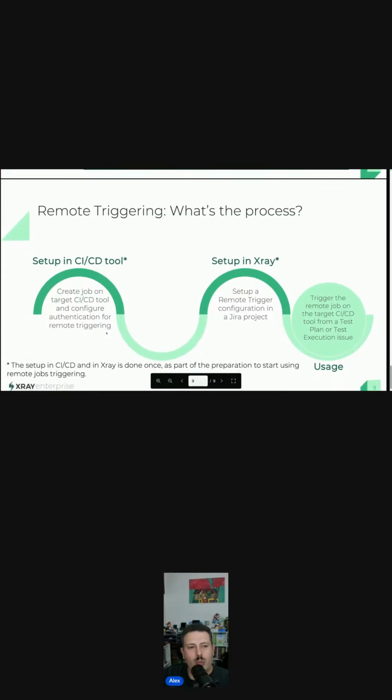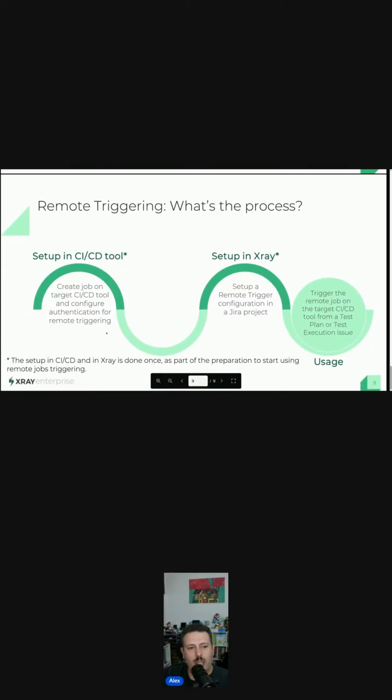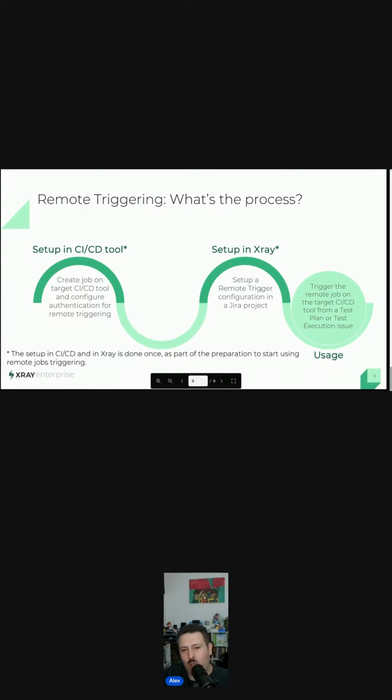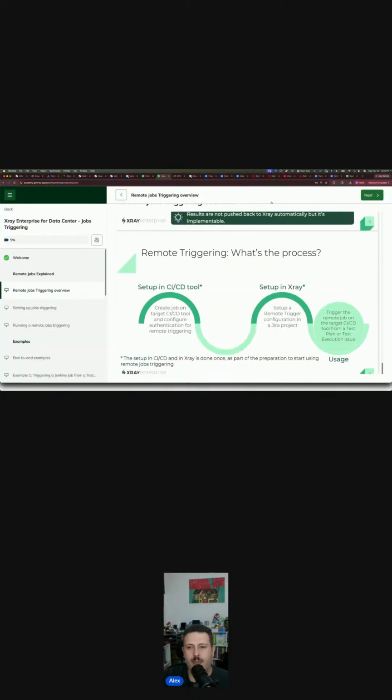So what's the process? We're going to set up in our CI/CD tool, we're going to create a job on the target CI/CD tool and configure the authentication for remote triggering. Then we're going to set up a remote trigger configuration in the Jira project, which is then going to trigger the remote job on the target CI/CD tool from a test plan or test issue. So setting up CI/CD and Xray is done once as part of the preparations to start using remote triggering.